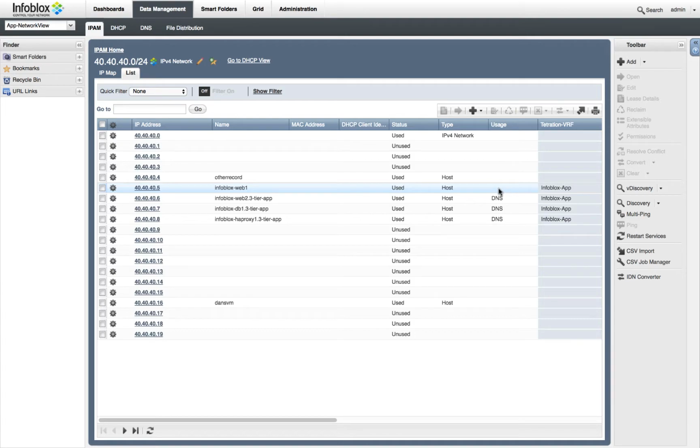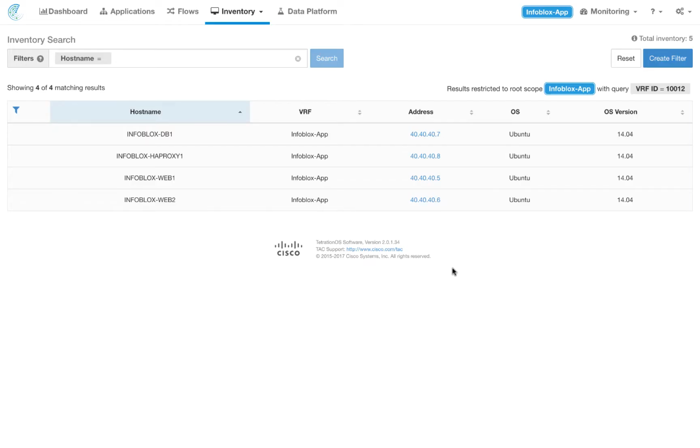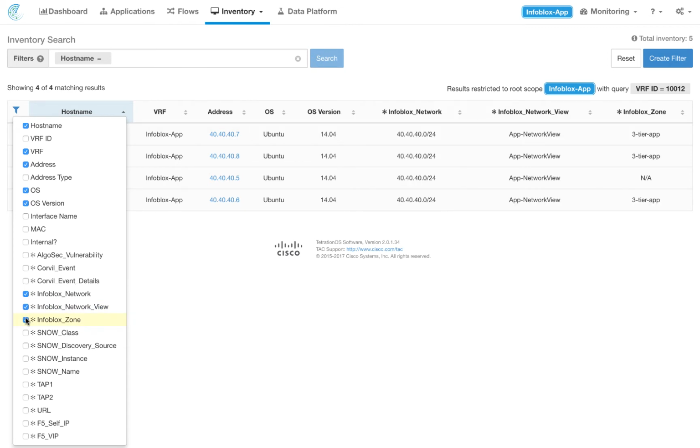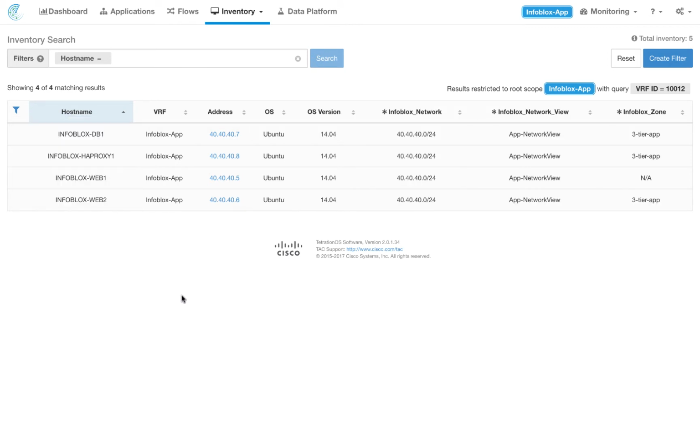Now let's go back to Tetration. Now in Tetration, we go into inventory and search the inventory again. And we go ahead and assign the filters for inventory search. As a part of this integration, we create new annotations, which will be Infoblox Networks, Network View, and Infoblox Zone. As you can see, the values which had been assigned in Infoblox are showing up as annotations in Tetration.